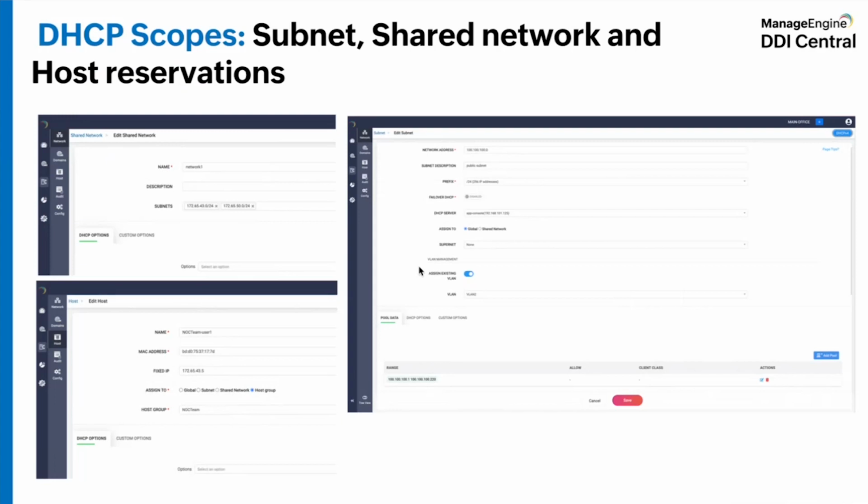So VLANs are basically logically constructed upon each subnet. And for shared networks as well, you can apply collective policies for all the subnets that are coming under this shared network. So this is how the scopes are segmented in DDI Central.